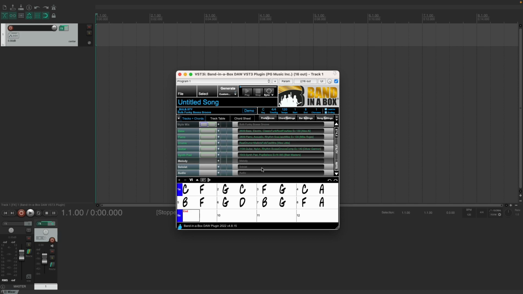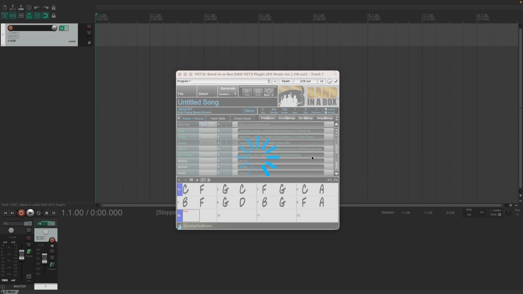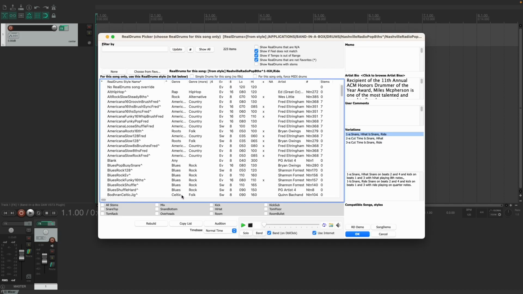This means you can have separate audio tracks for each microphone that was used when recording the drums. To load drum stems for your song, right-click on the drums track and choose Select, Real Drums. If you can see this section with the different stem names at the bottom, then you can simply check the All Stems box, or you can select each individual stem separately.